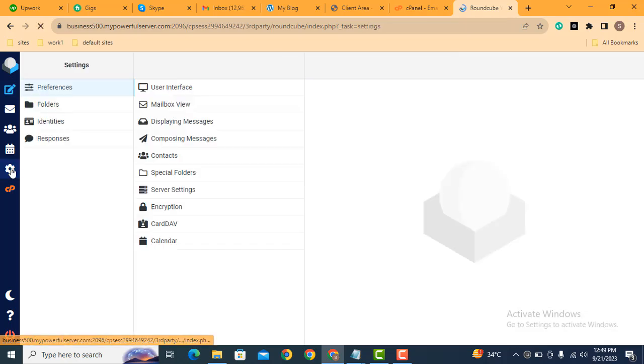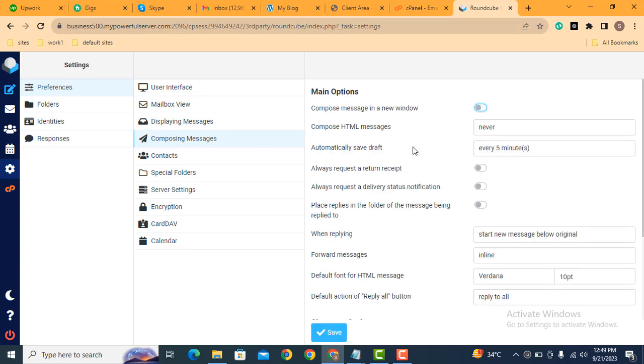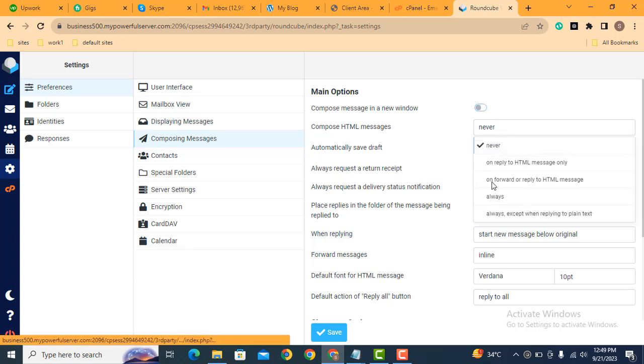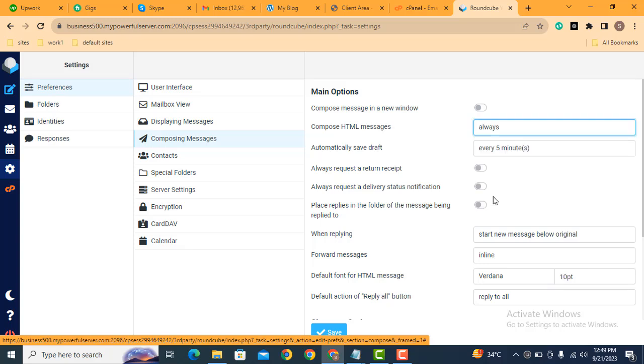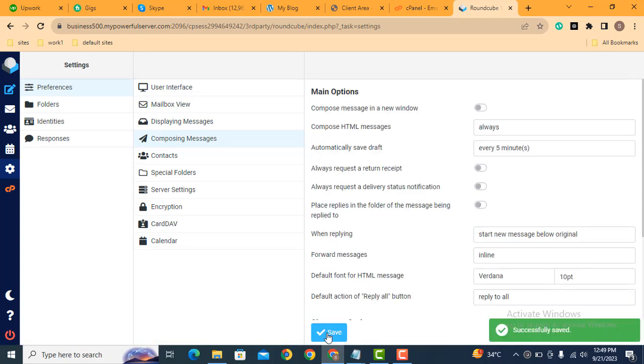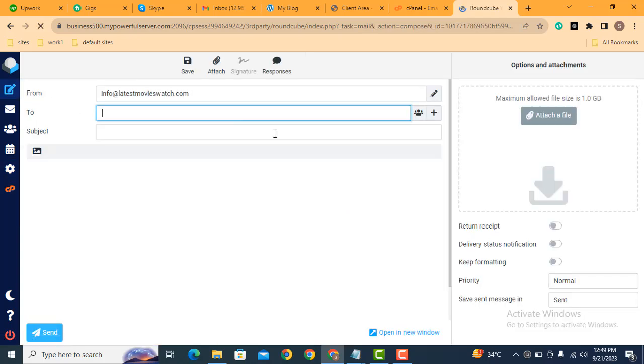Just click here settings. After that, here you can see these are various options. Just click here composing messages. Now on the right side here you can see compose HTML messages. Just click here, and here you can see these are various options. Just click here always, then click on save. Now just click here create a message.